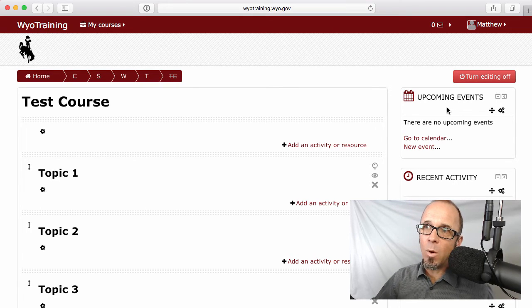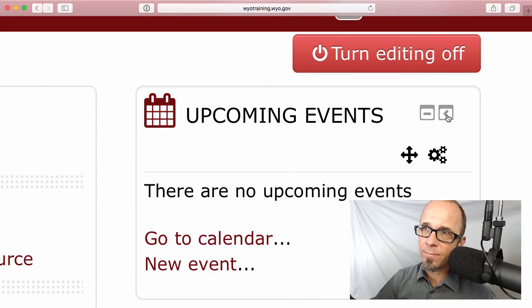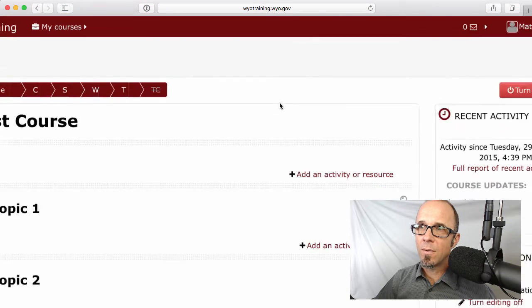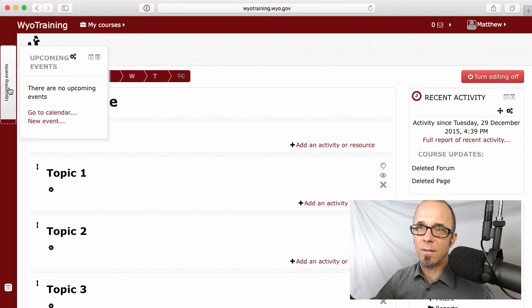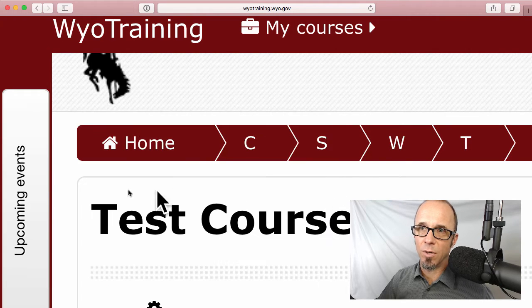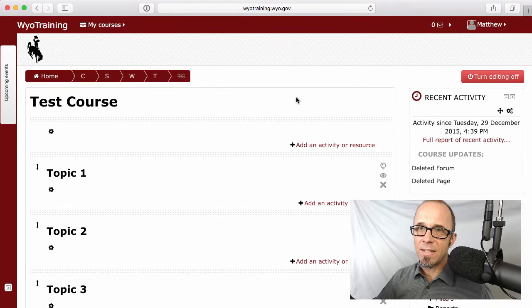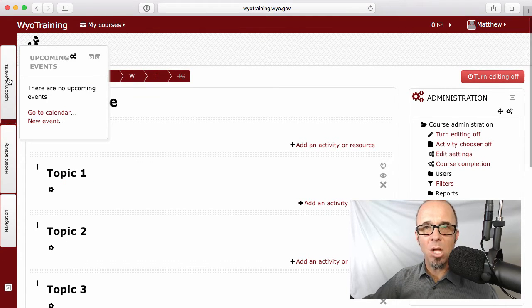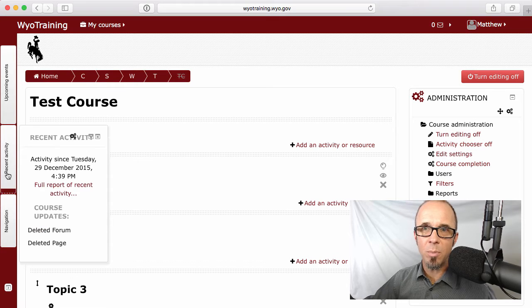One thing you can do with these blocks, if you click this little arrow right here, I'll show you, I'll zoom back out. It puts that block over here on the side. Then if you hover over it, it pops up. That is a handy organization tool, but you would definitely have to tell people that this stuff is over here. So in theory, you could put everything over there. Let's put our recent activity over there. So now I put navigation, recent activity, and upcoming event blocks over here. Now, if you hover over them, they show up. Pretty handy.